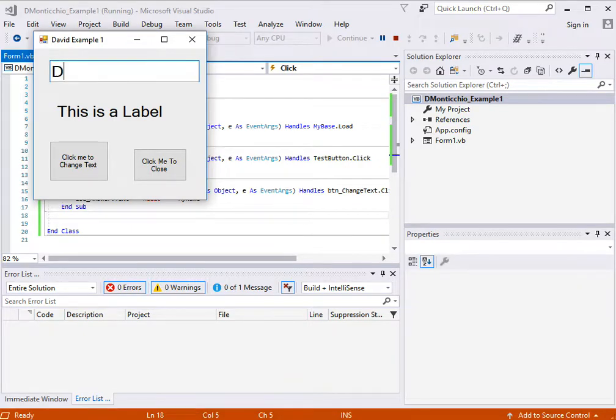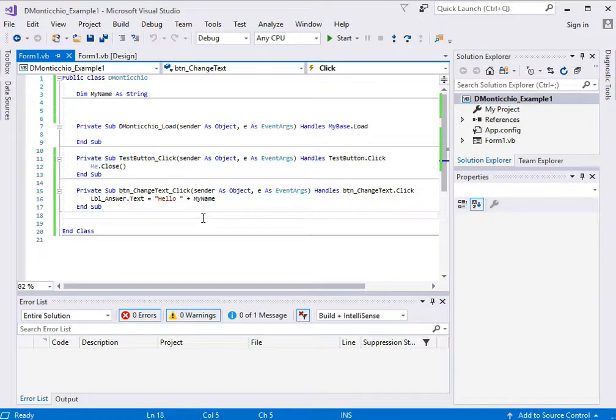So now let me try this again. David. Oh, it's still not doing it. So, why is it not doing this? Can you tell me why? I bet you might know why. Because we never declared what myName has.